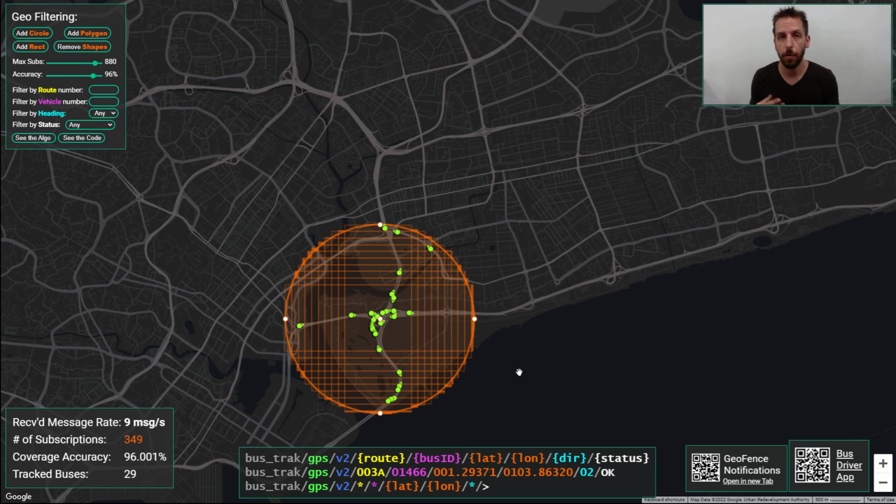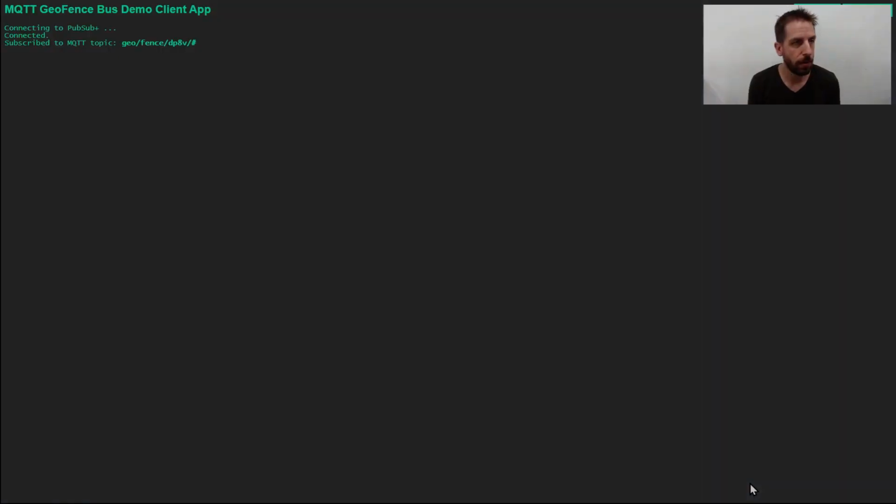But sometimes you want to geofence. You want to know, I don't care where it is in the area, I just want to know when something is entering or exiting. So you'll notice that when I have a shape pop up, there's a new little QR code down at the bottom corner, geofence notifications. And this is another little MQTT subscriber that connects and listens.